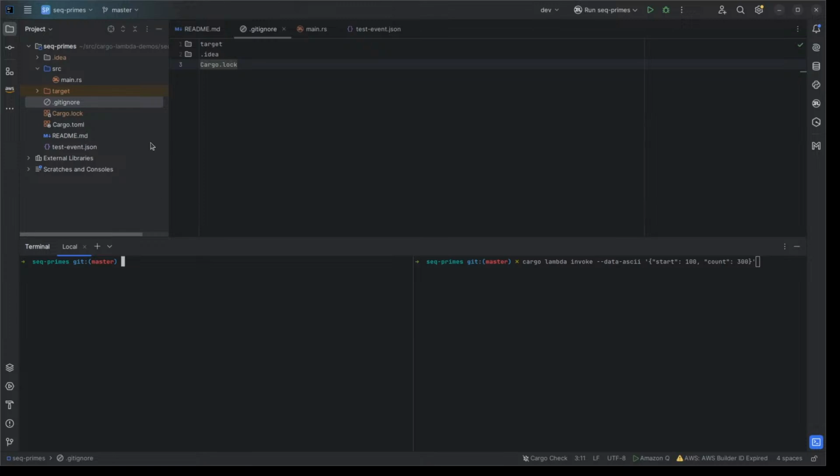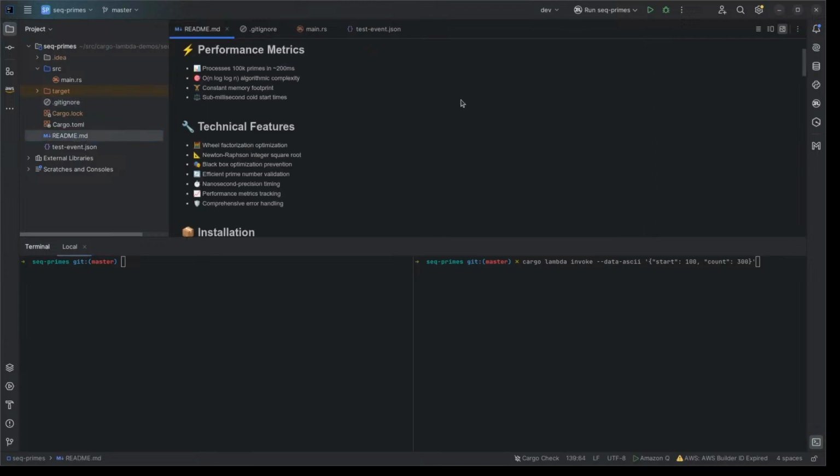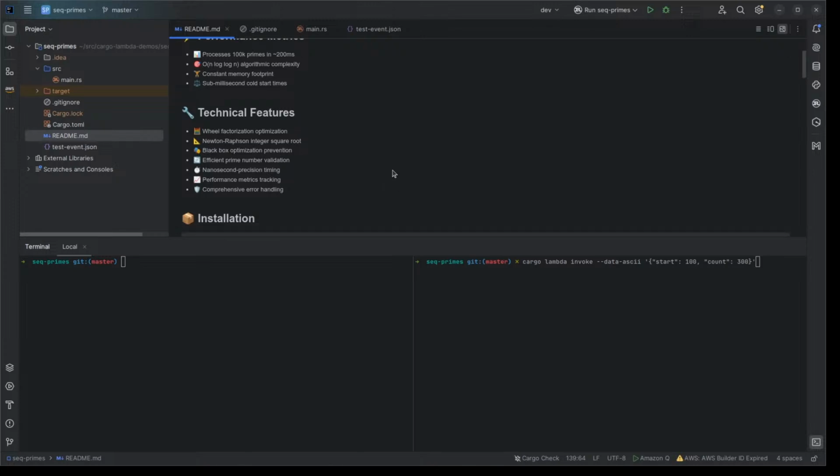So first up here, let's look at the README. You can take a look at some of the things you can do. You can process, let's say, 100,000 primes very quickly. We also have some technical details like metrics, tracking, etc.